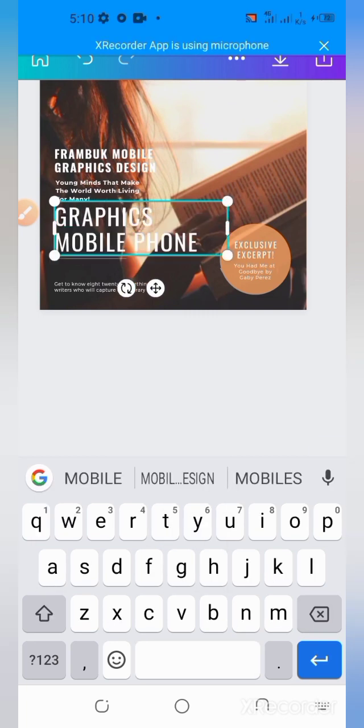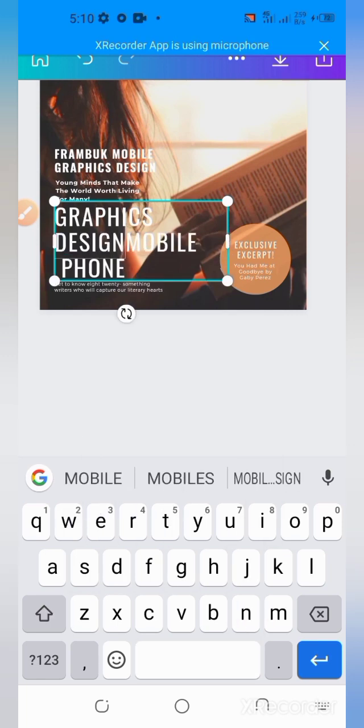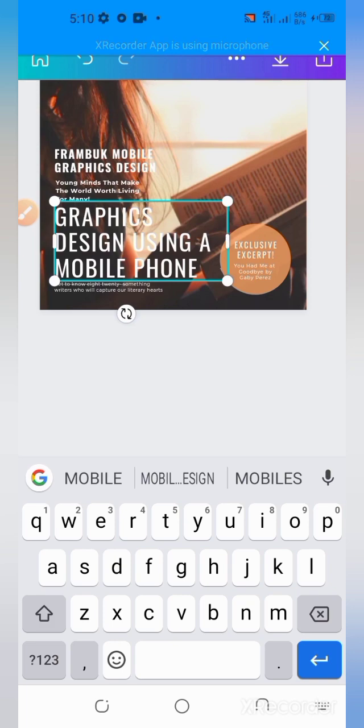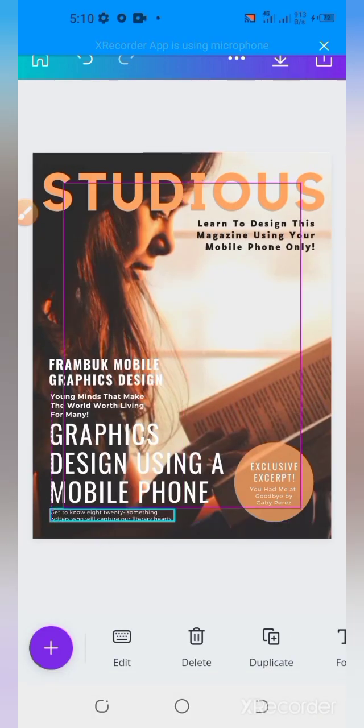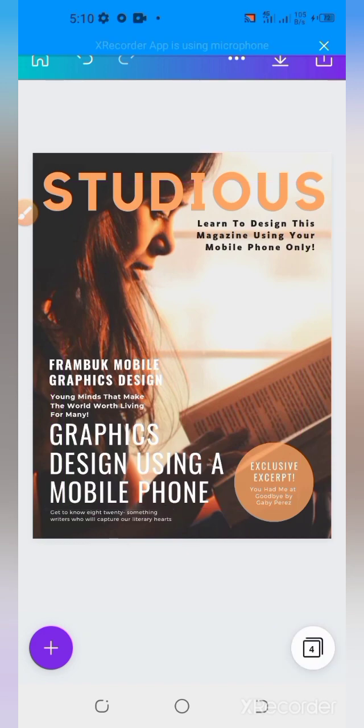Then graphics design using a mobile phone. Yeah, let's see what we can do to this lower box.